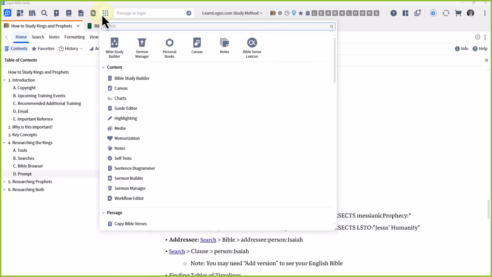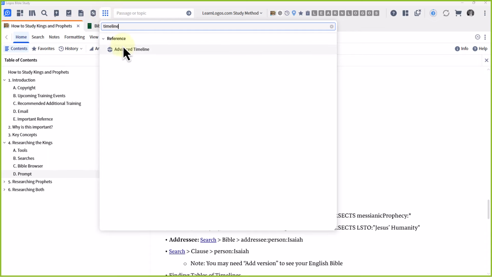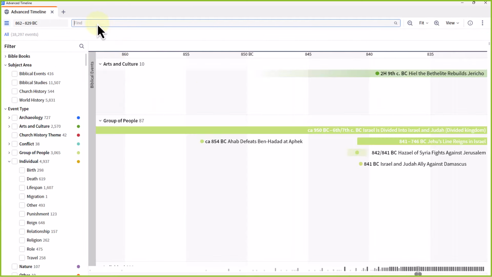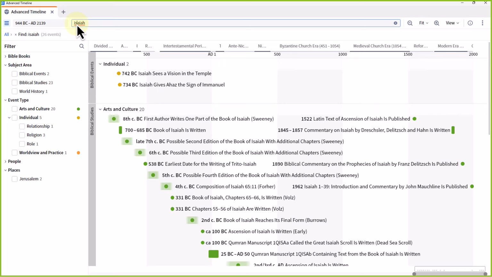So let's go to Tools and let's do Timeline. And we'll click and expand that. All right, let's put in Isaiah just to see what we've got for him and press Enter. And make sure I spelled his name right. I think I did. And there we go. Now, I always like, after I type a search, I always like to go to Fit and say Show All Matching Events. And that has everything there.